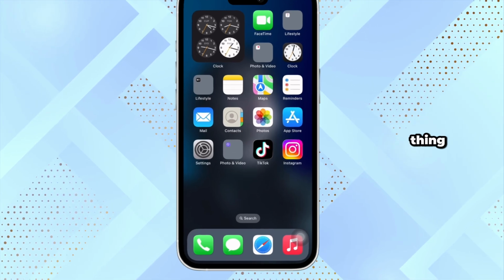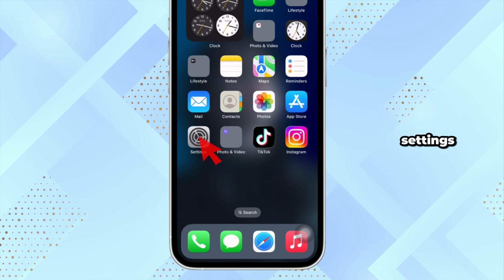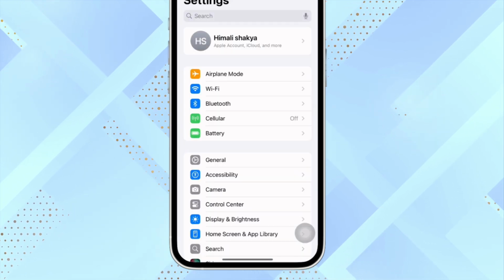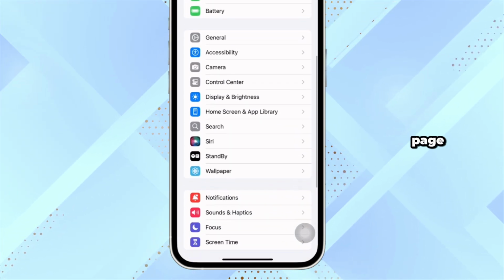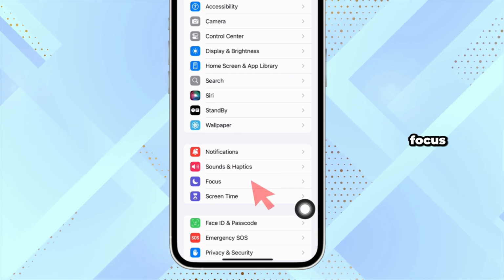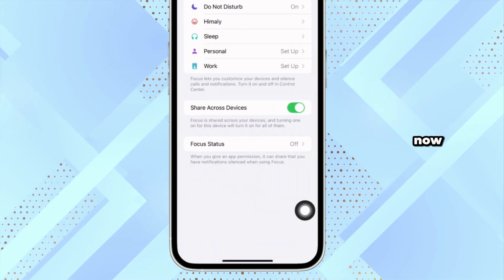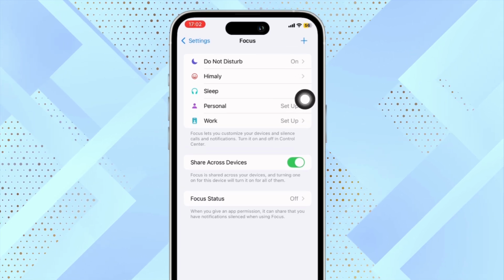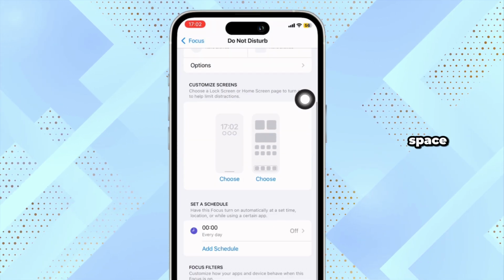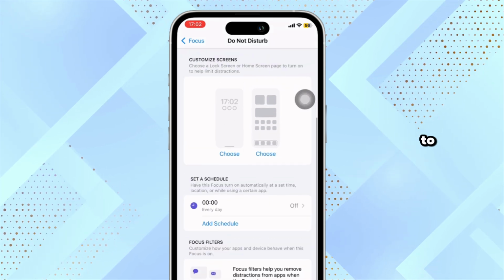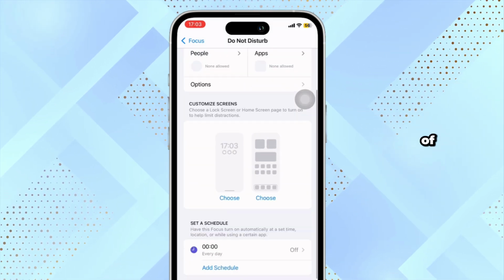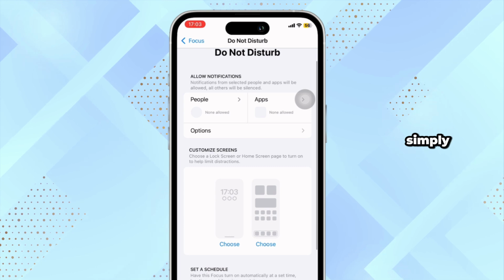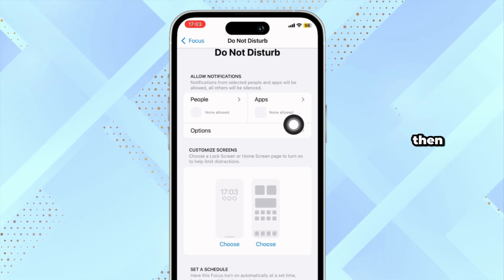The very first thing you want to do is to head over to the settings of a device. Once you're inside the settings page, scroll down and move into focus. Now move into do not disturb at the very top of the screen. In this page, you should see the option of access to. If you could see the option of contact access, then simply select that option and then set it to all.